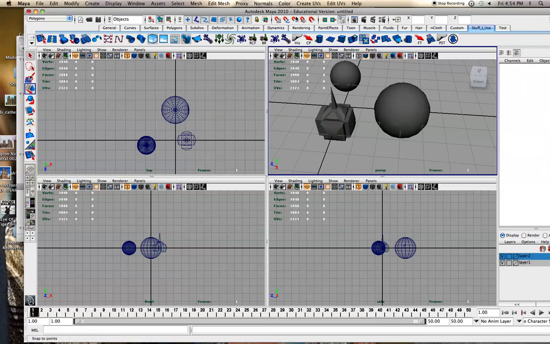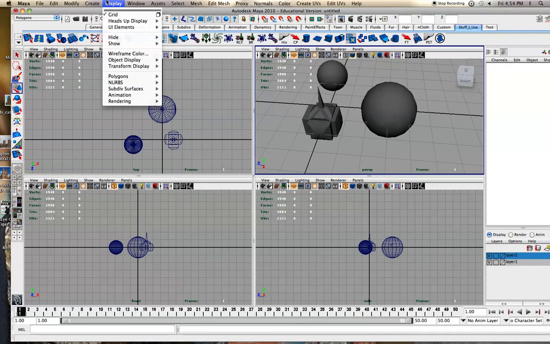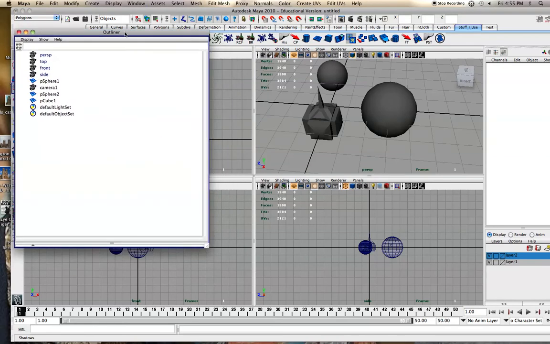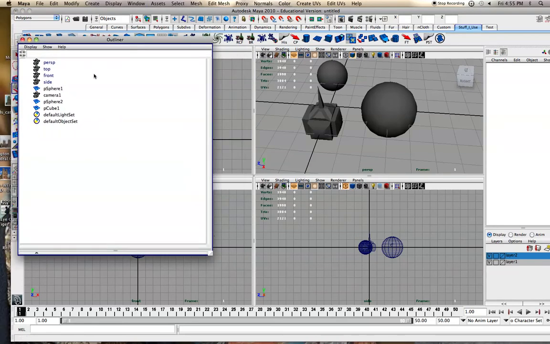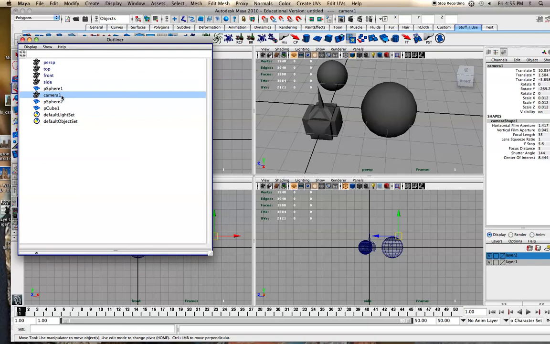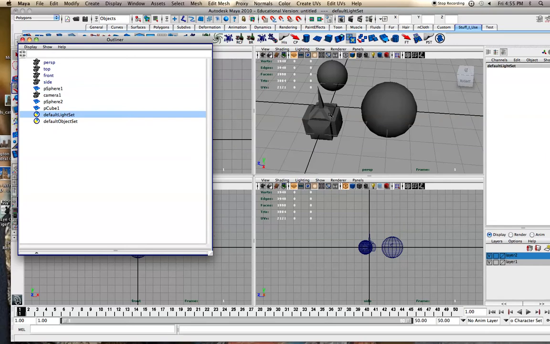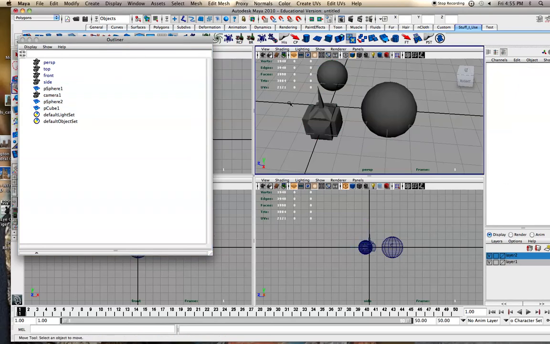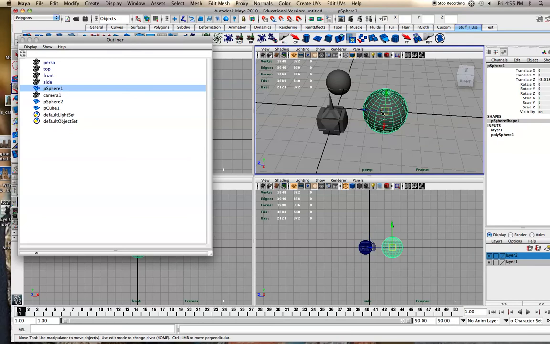An important thing is the display window, sorry, the outliner. This shows you all the things in your scene. We can see we just have the camera we created that we're looking through, and the default light set, since we're using the default lighting. Then there are your other cameras; you don't want to mess with these. You can select these objects.